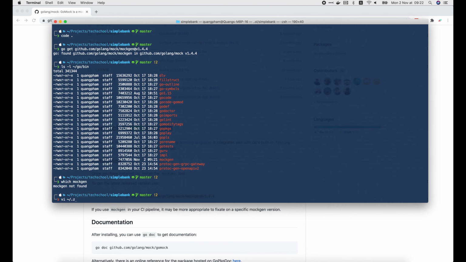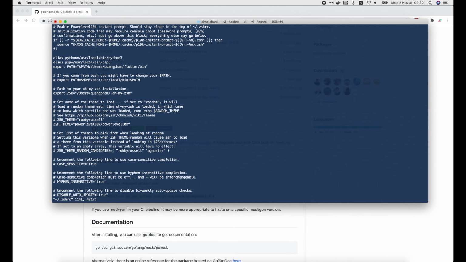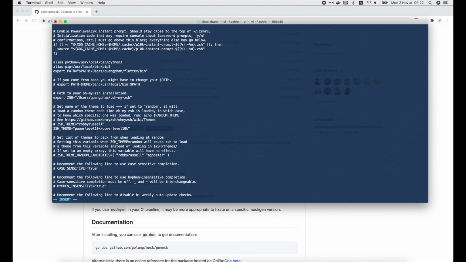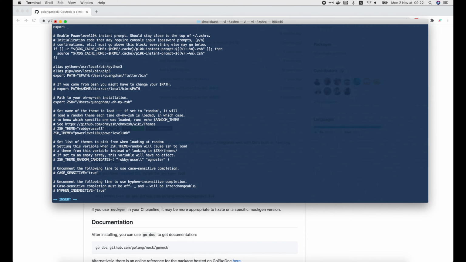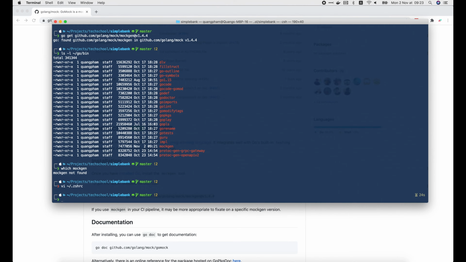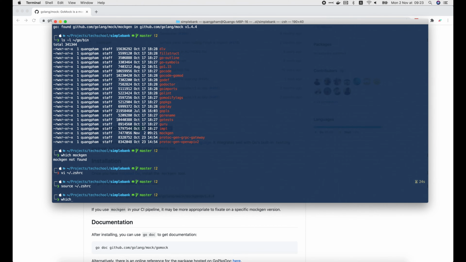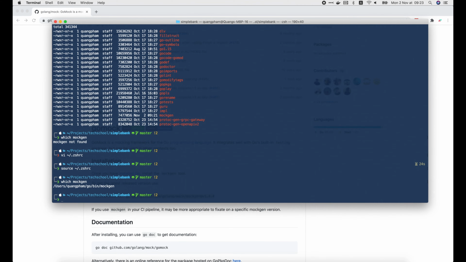Alright. Now I'm using Vim to open this .zshrc file. Press I to enter the insert mode. Then let's add this export command: PATH equal to $PATH:, then the location of the go/bin folder. Press escape to exit the insert mode, and :wq to save the file and quit Vim. Next we have to run this source command to reload the .zshrc file. Now if we run which mockgen again, we can see that it is now available in the go/bin folder.